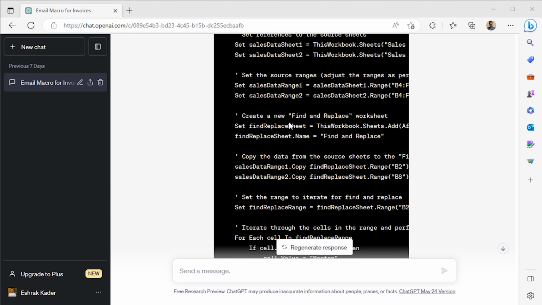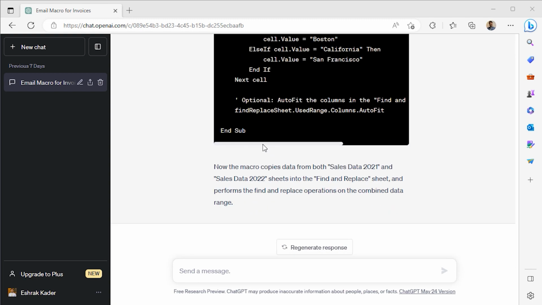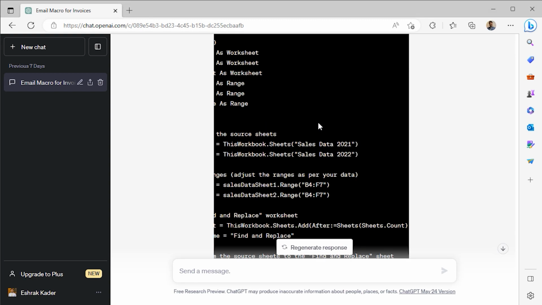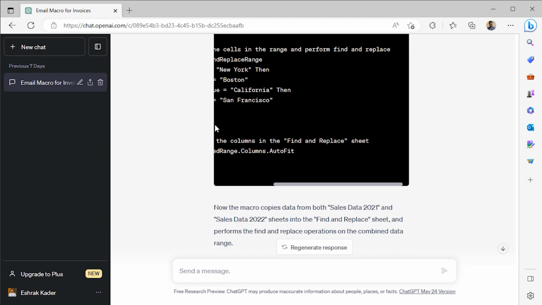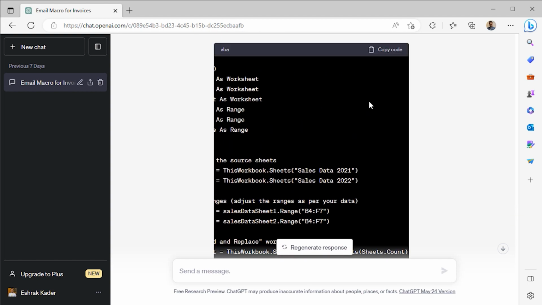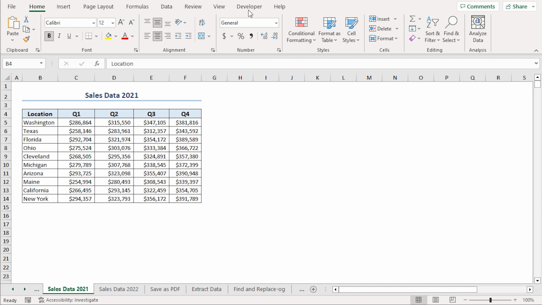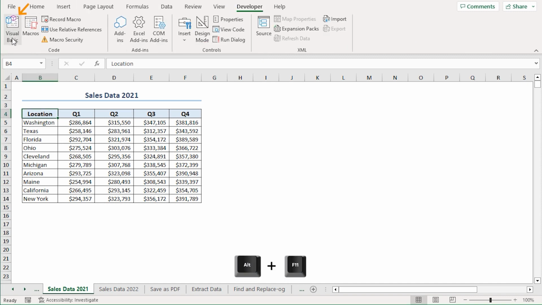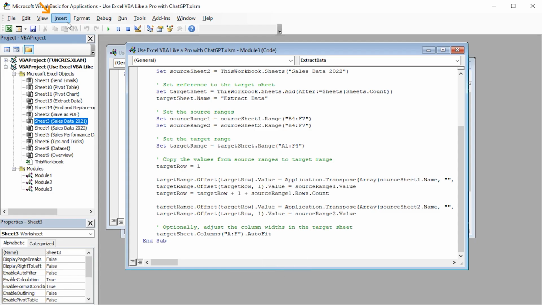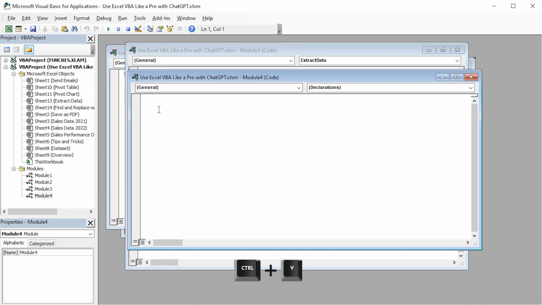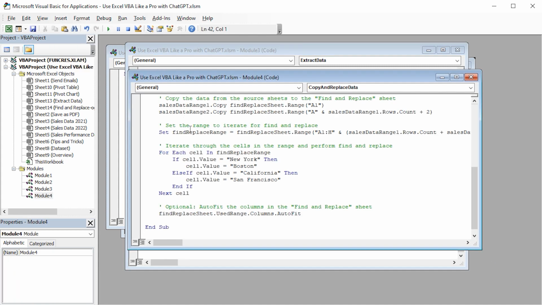ChatGPT generates this VBA macro. We can move the slider to view the entire macro code. For now, I'll just copy the VBA code and go back to my spreadsheet. Back in the Excel spreadsheet, I'll go to the Developer tab, click on Visual Basic, click the Insert tab to insert the 4th module. I'll paste my VBA code inside this module.